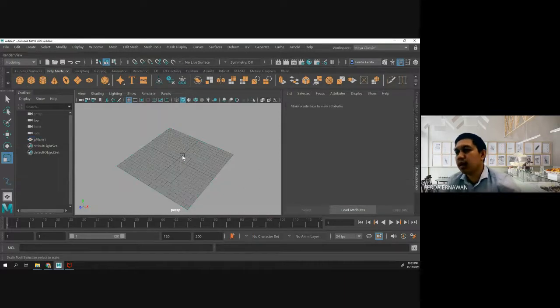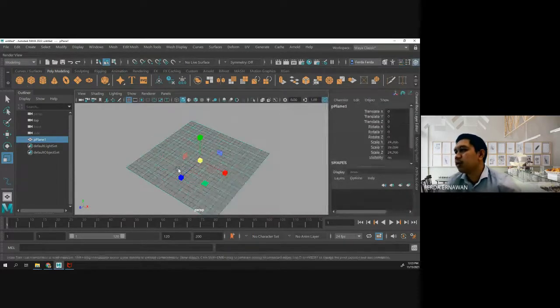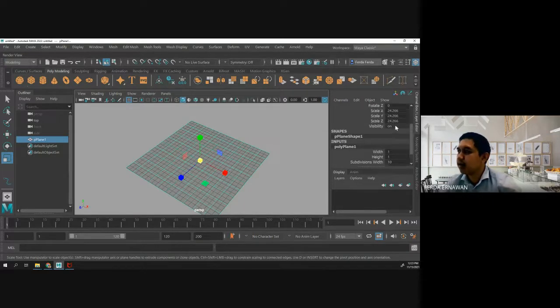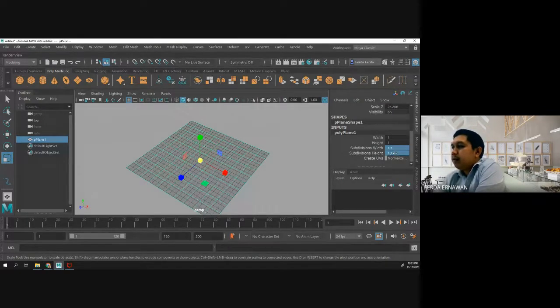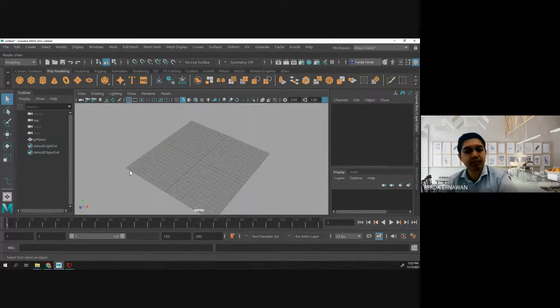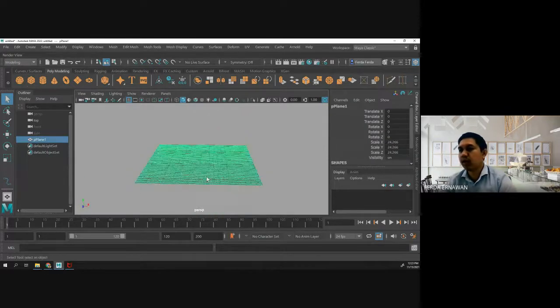Example, have a look here in the layer editor. What does this mean here? Scale x24. You can go to the width and height, 1, 1. It means that the plane that you have is 24 centimeters. Example, I create a subdivision, width and height is 100. Okay, like this. All right.